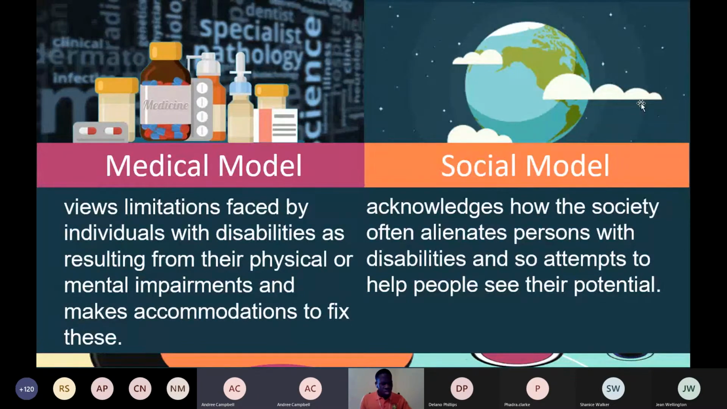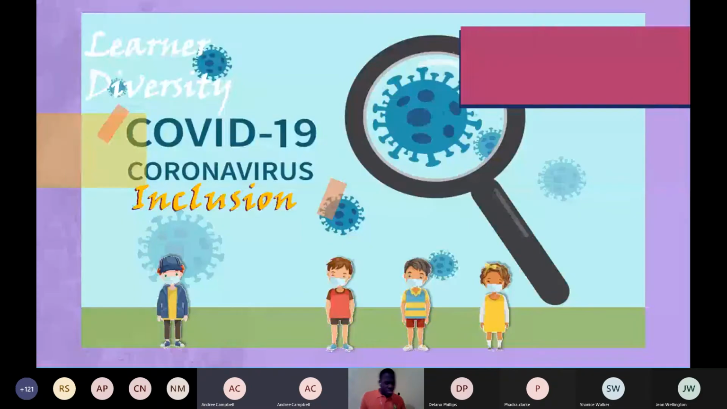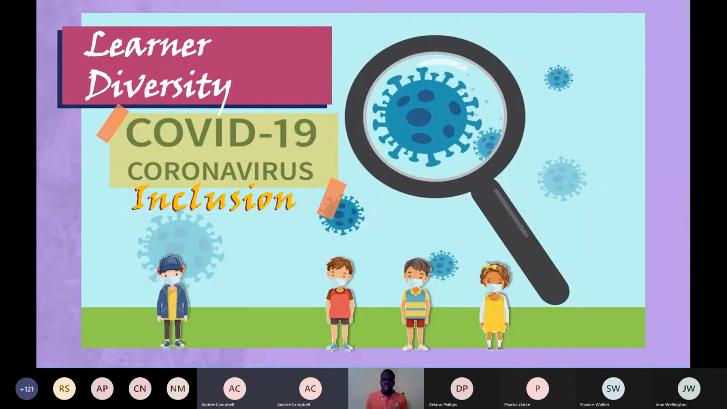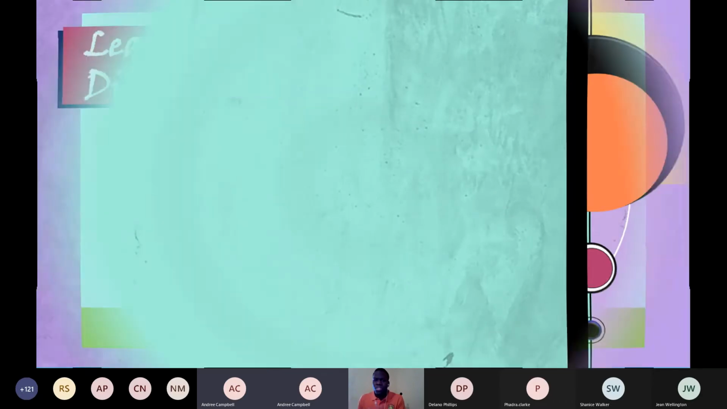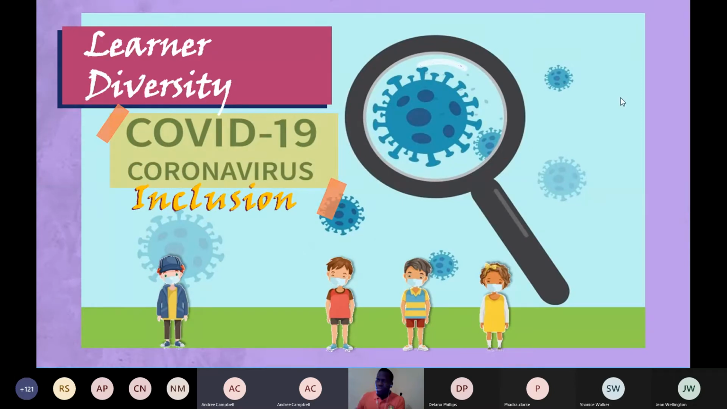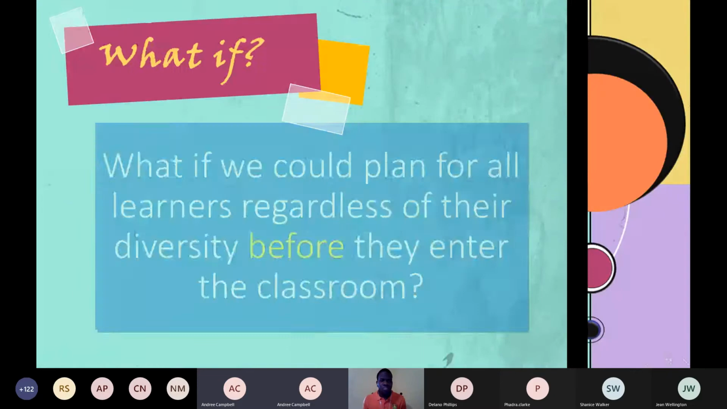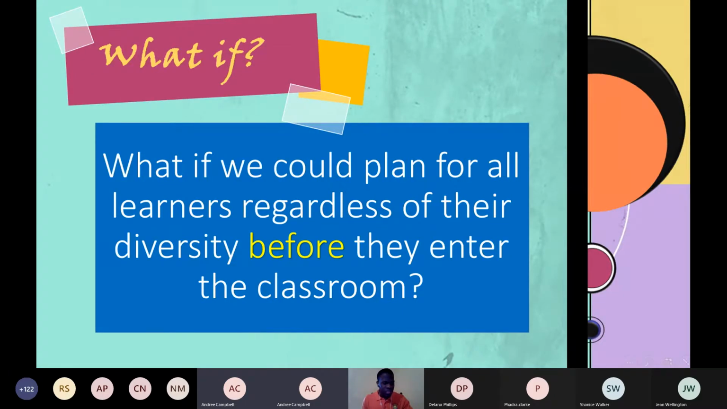So as we move on to the very next slide, we now need to think: if it's not a case where we automatically think that these students are unable to perform at the same level as the high achievers, how then can we truly have inclusion in the classroom? Well, to answer that question, we can have inclusion if we design our lessons in such a way that is mindful of all the various learning diversities that exist within a particular classroom. And I ask the big what if. What if we could plan for all learners, regardless of their diversity, before they enter the classroom?